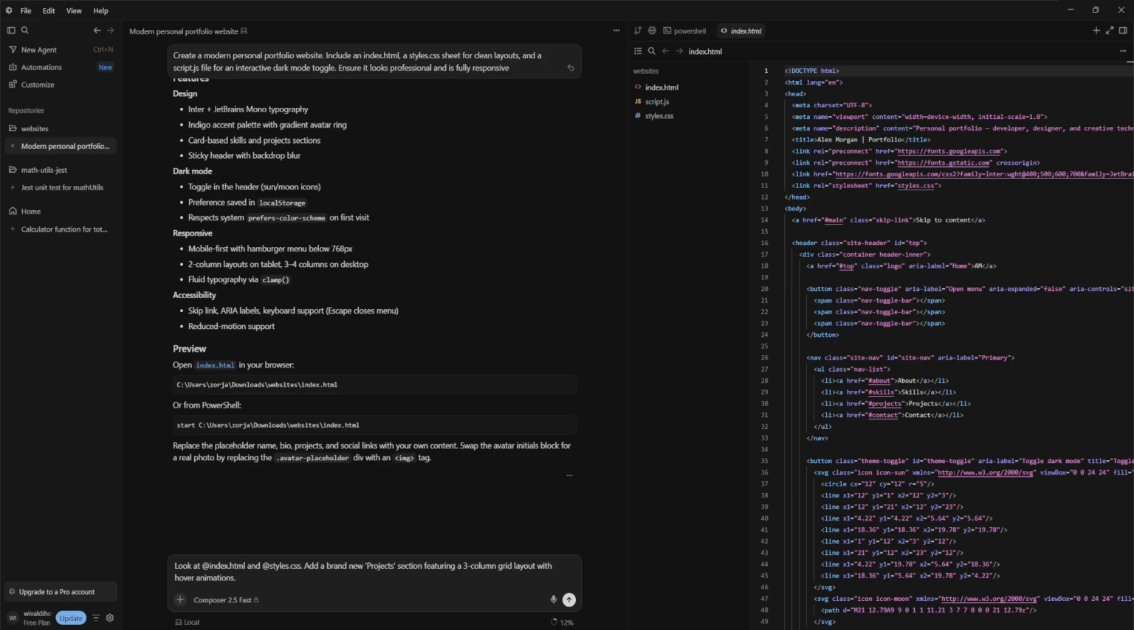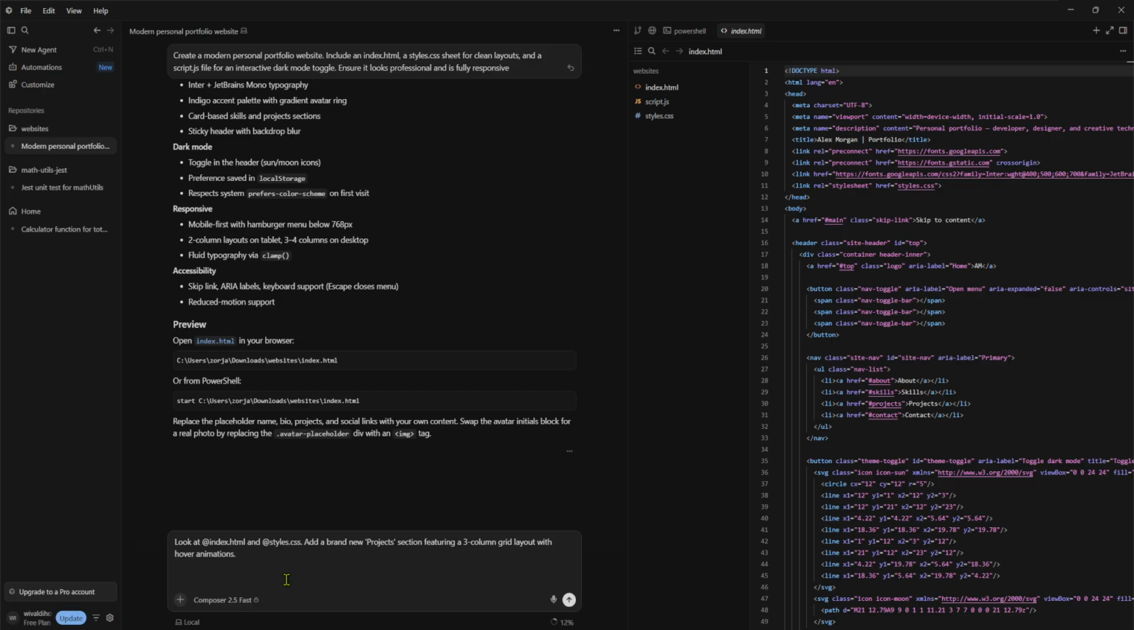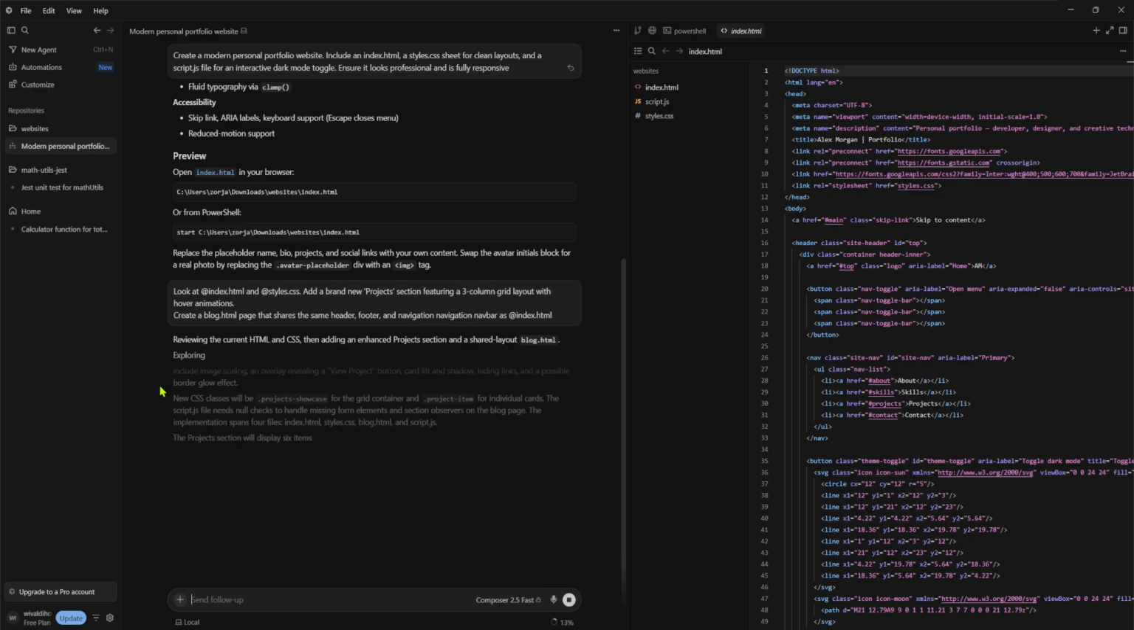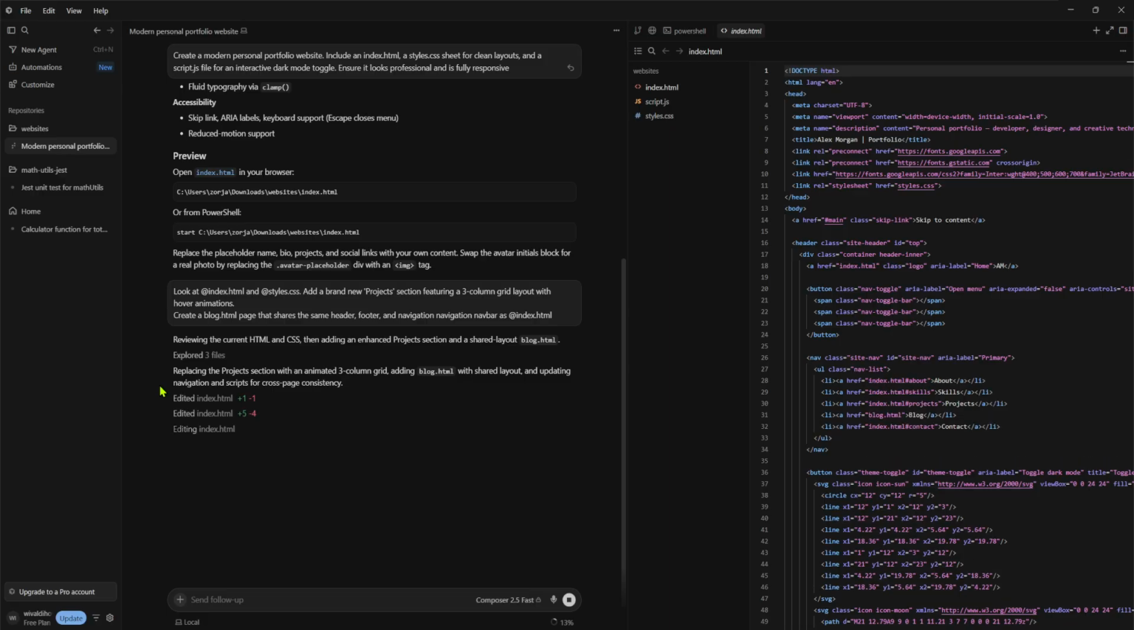And we can ask it to expand our layout, so we can put another thing into the composer. Create a blog HTML page that shares the same header, footer, and navigation bar as index.html. Okay, and we can now run this prompt. We need again to wait a few moments while it processes everything.